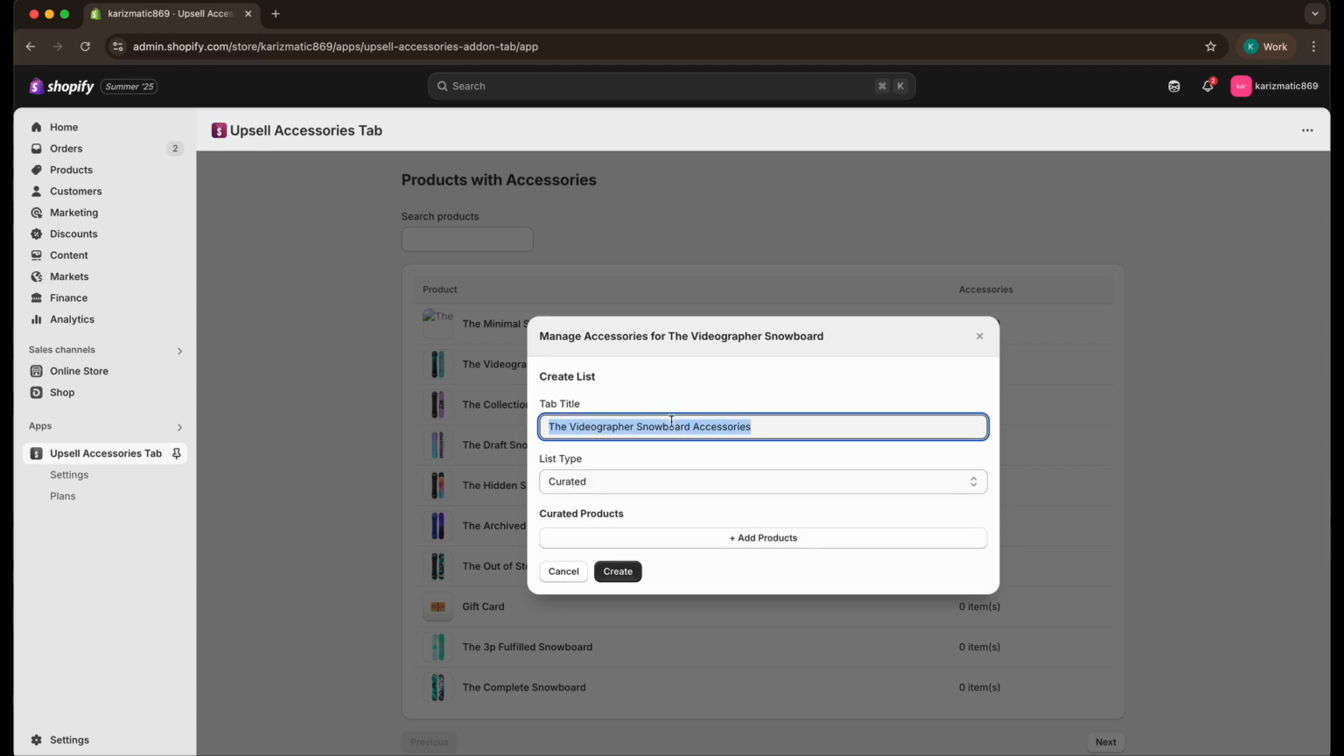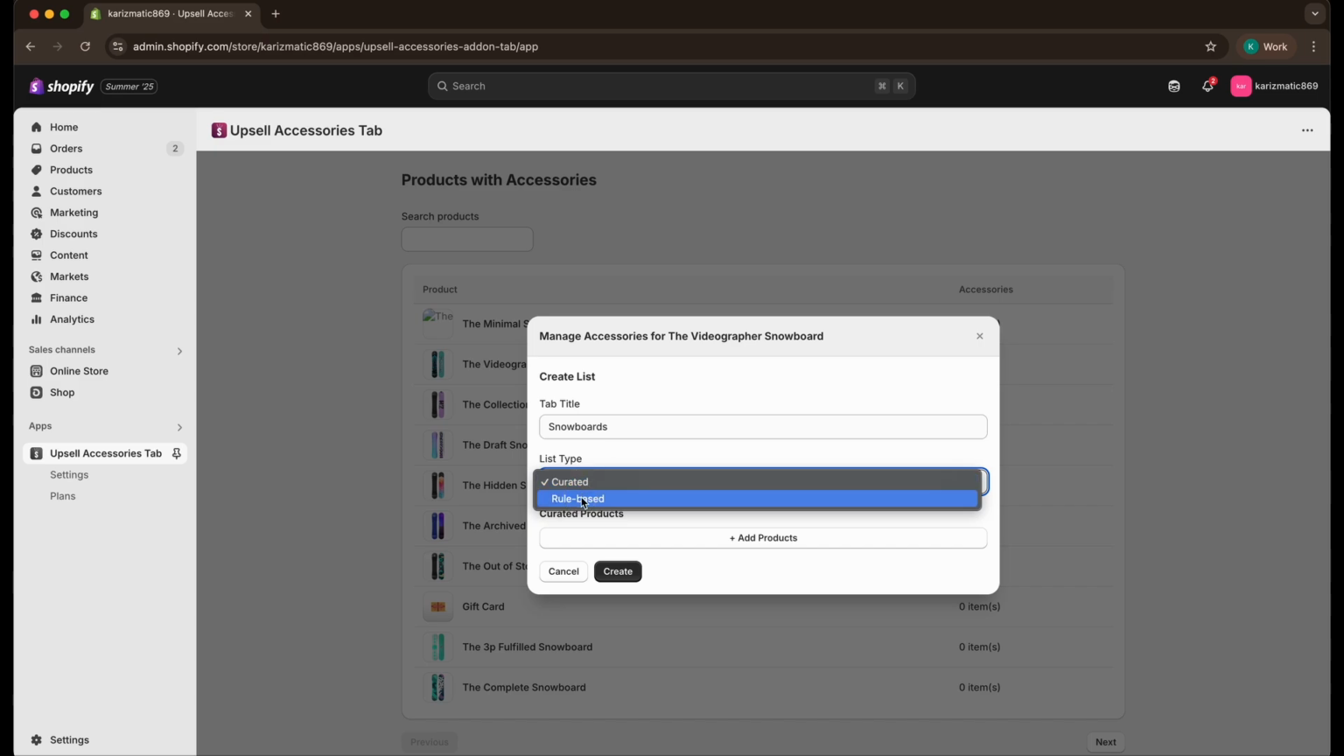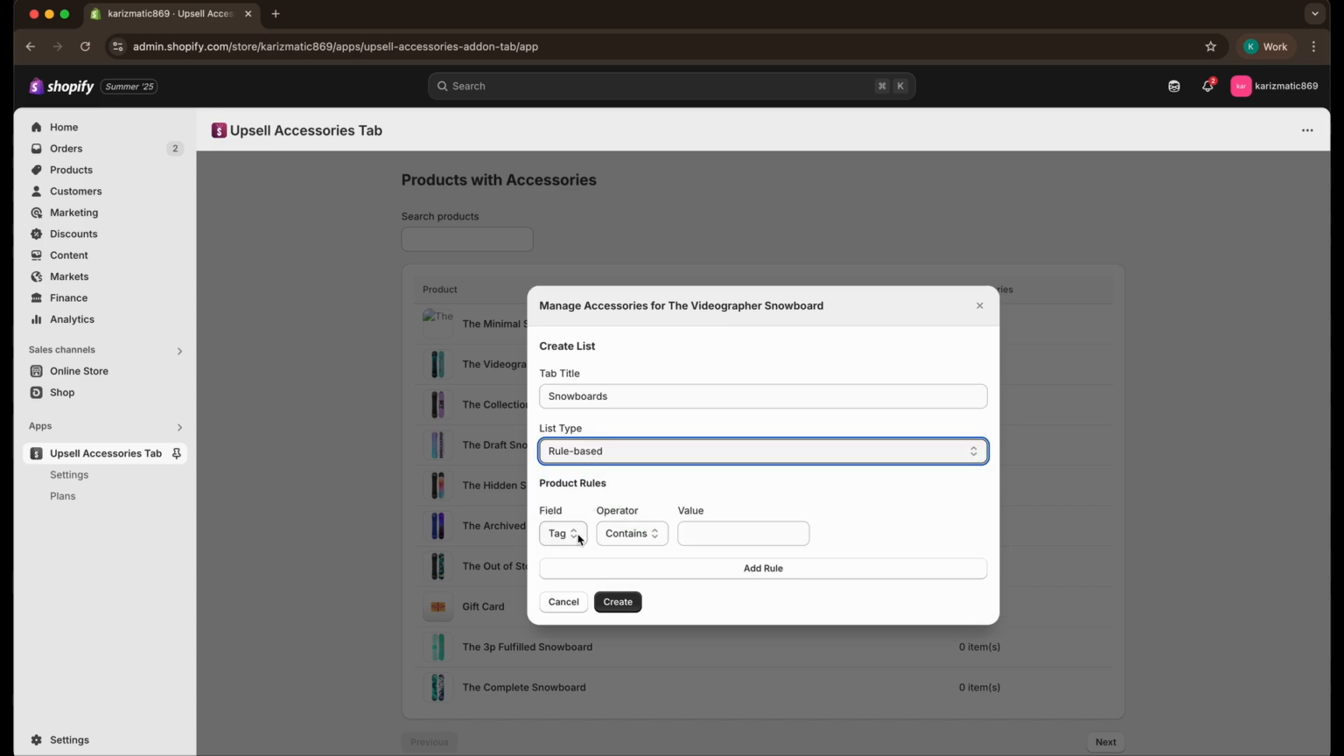For this list, we're going to create something related to our products. So let's say we want to create snowboards. And this time we're going to do rule-based. Now for these demo products, they're actually using tags, and I know the tag for these snowboards is actually going to be winter. So I'm just going to enter winter here. So here we have our tag. It's going to be contains, or we could use equal, but for now we're going to use contains, and we're just going to enter winter.